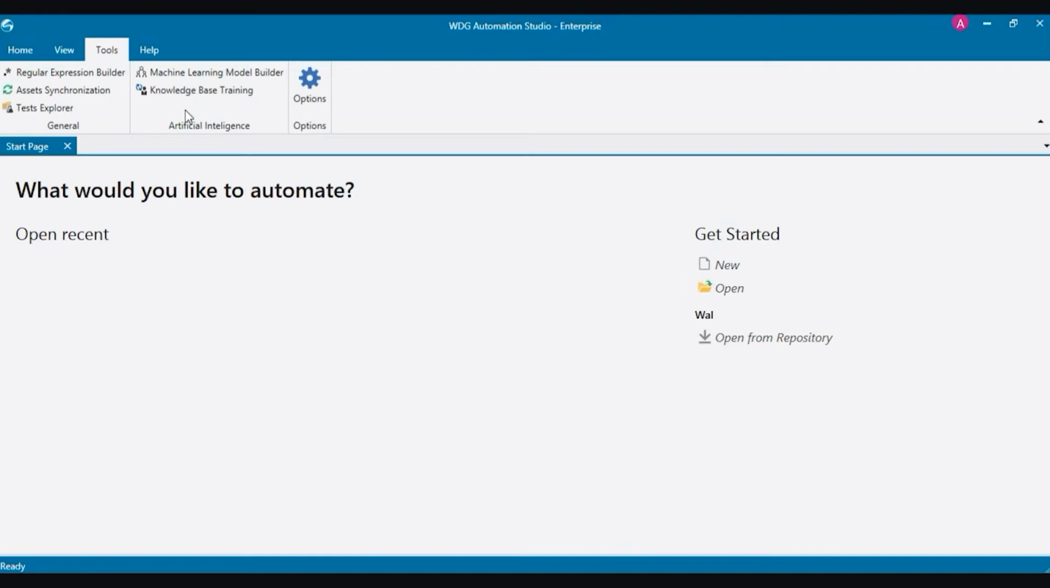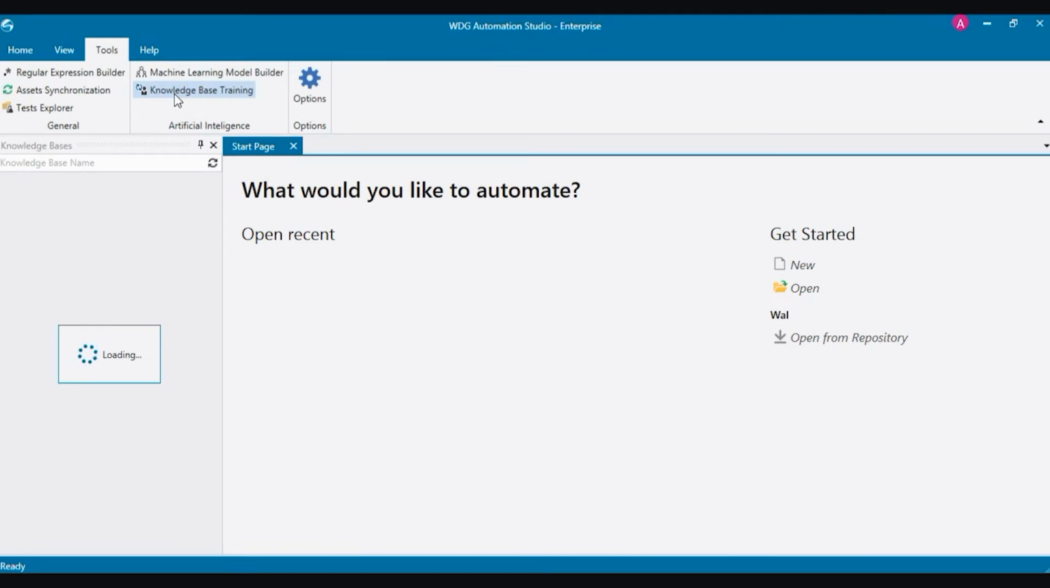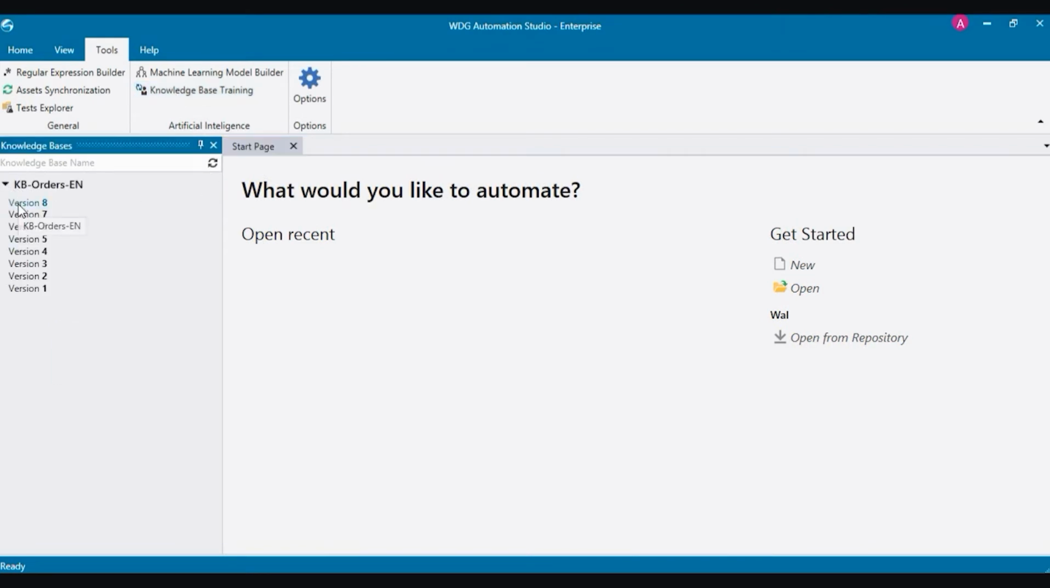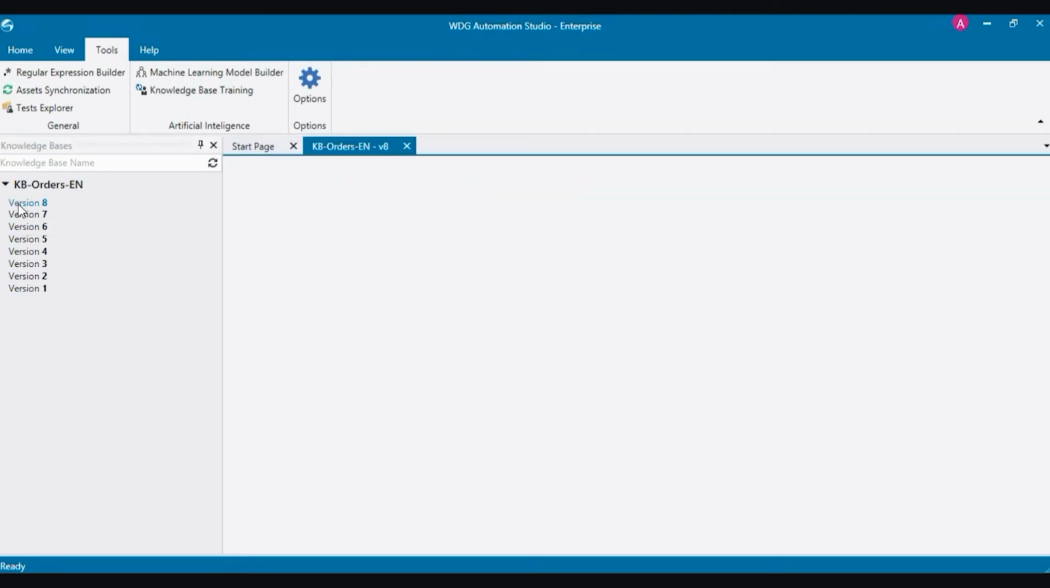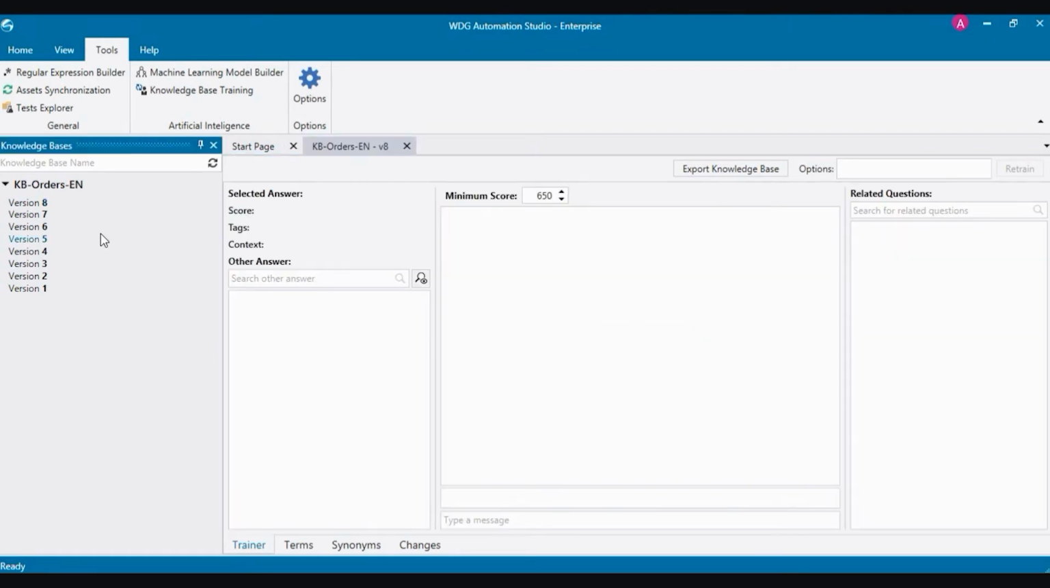To do that, we simply need to click on Knowledge Base Training, located right under the Machine Learning Model Builder button. Here, we can choose which version of the knowledge base we want to train. Every time we make a change on the knowledge base and save it, a new version is automatically generated. Training a knowledge base on WDG Studio is very simple.